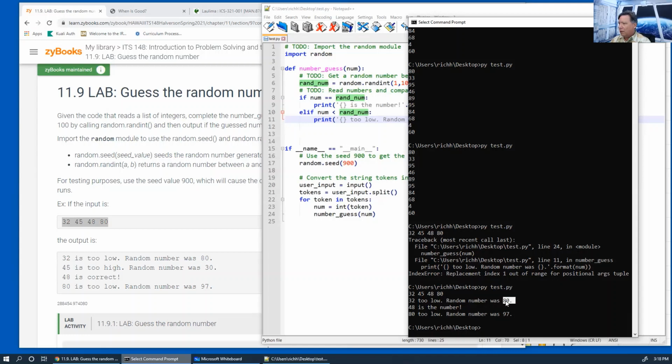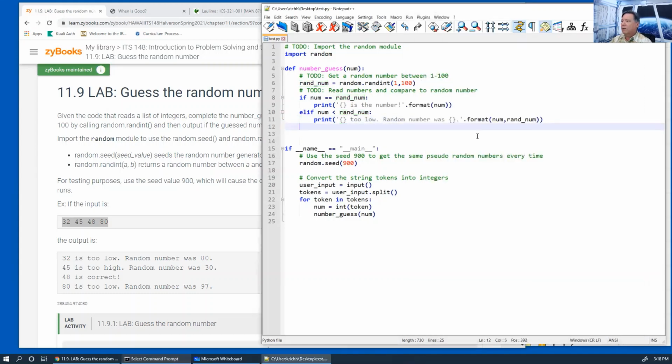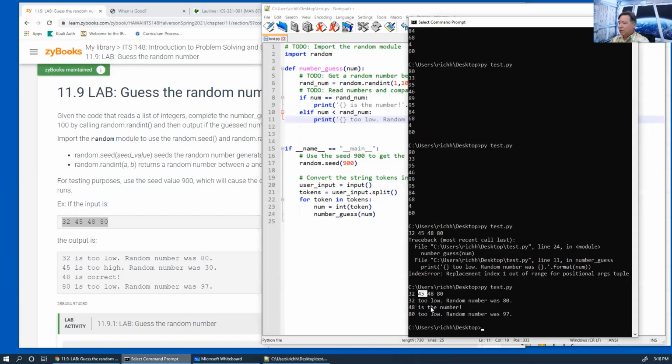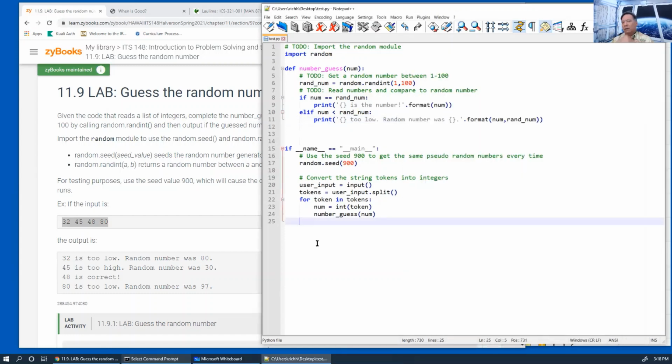Okay, so 80. Okay, it didn't get the middle one. It didn't consider 45 simply because I didn't finish this if-then-else, so it didn't print anything. If the number that was read in is greater than the random number, it does nothing, and that's why here it only addressed those 3 out of the 4. So anyway, you can fix this. All right, let's look at the next one.